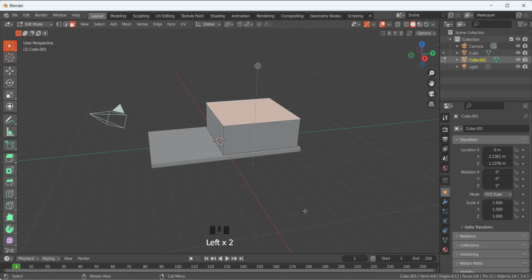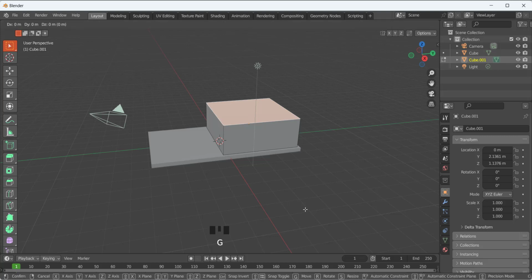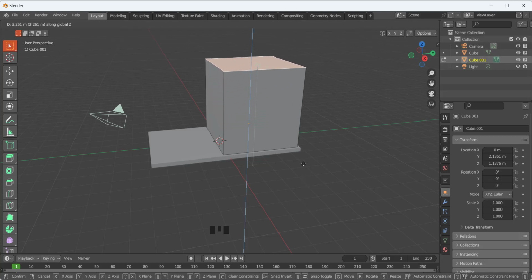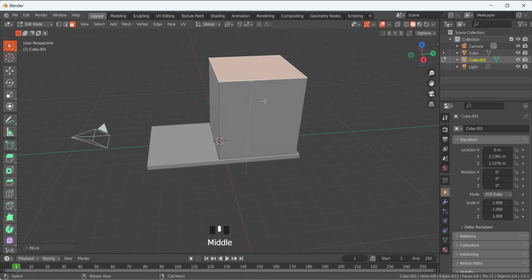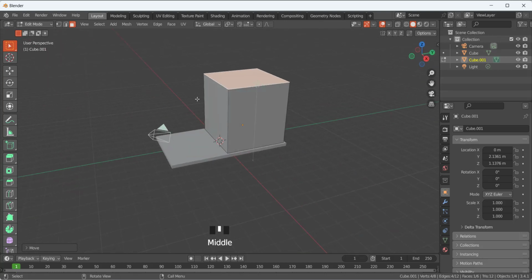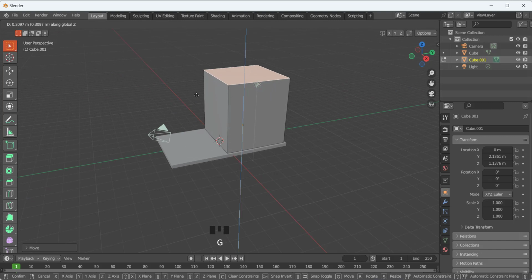So select this face, and now we want to move this face. So G, and we want to move it in the Z direction. Press Z like that. And here we want to make it like that.